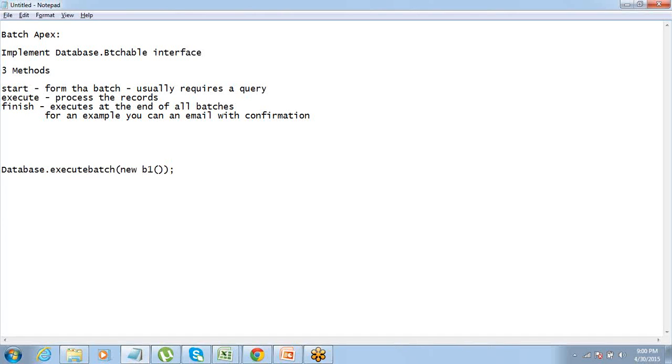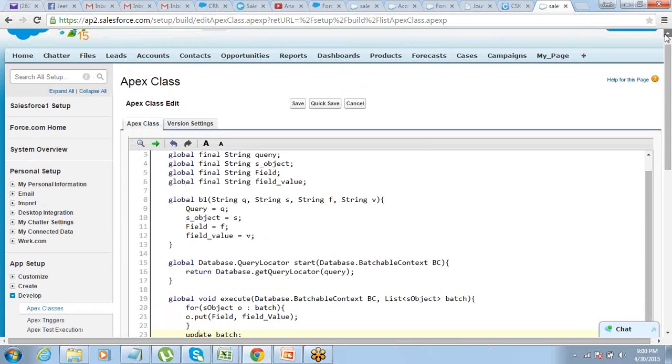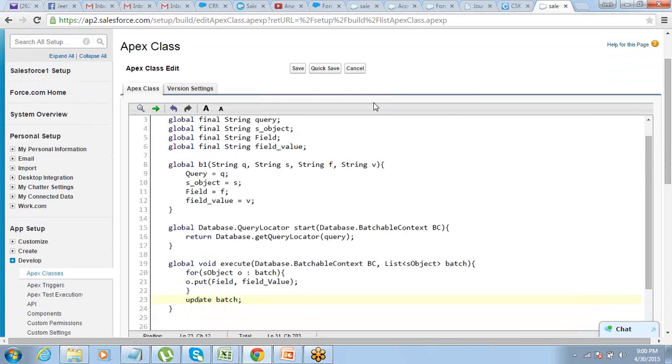database dot execute batch, new, name of the batch, the class that has the batch in it. All right. So now what I'm going to do is, because I'm not going to write any other method for this, I'm simply going to use the developer console for executing the batch apex. Doable, pretty much doable. All right. So let's go to the developer console.